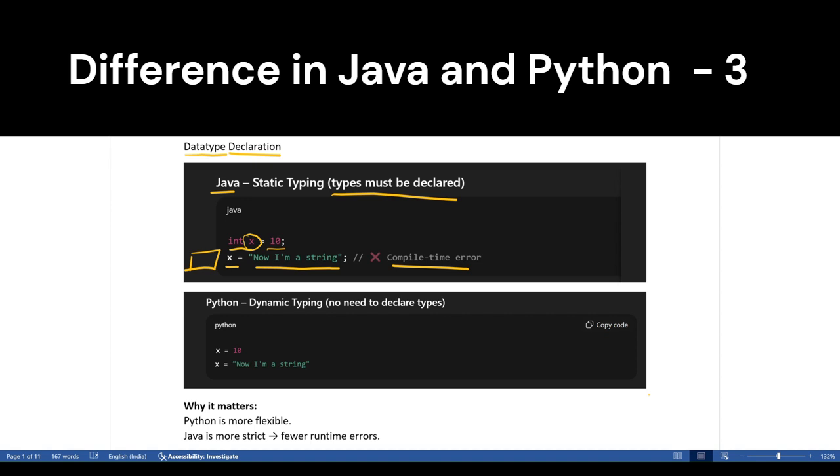But in terms of Python, even if you are declaring any variable, like straightforward, we are giving the value of x is equal to 10, it is going to directly assume that this particular value is an integer. Here as well, it is going to assume that this particular value. So there is not going to be any error in this statement. So Python is more flexible and Java is more strict and has fewer runtime errors.